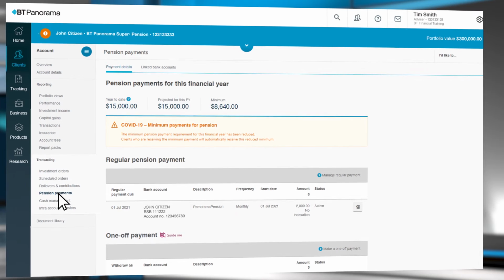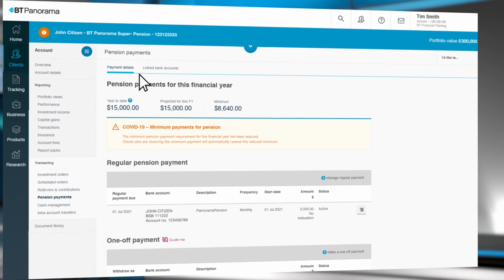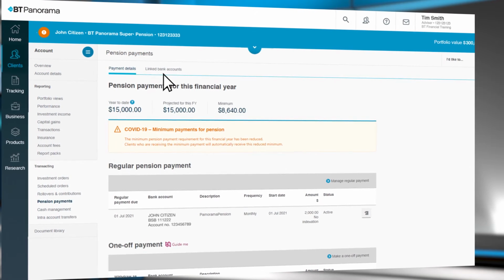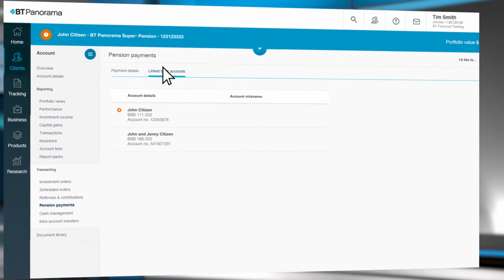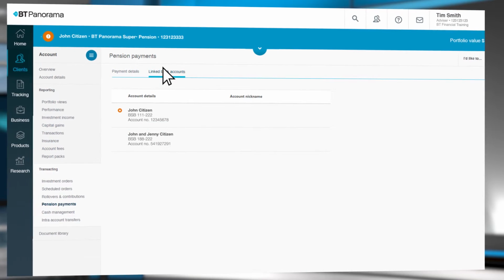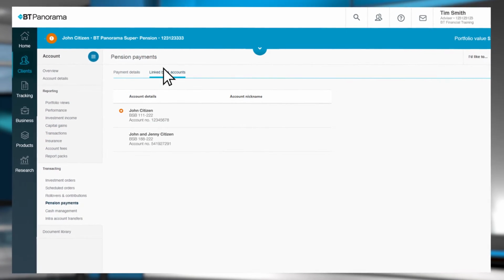There will be two tabs, Payment Details and Linked Bank Accounts. You can view linked bank accounts, and your clients can amend these as required. We'll consider this in the upcoming video, What Does My Client See?